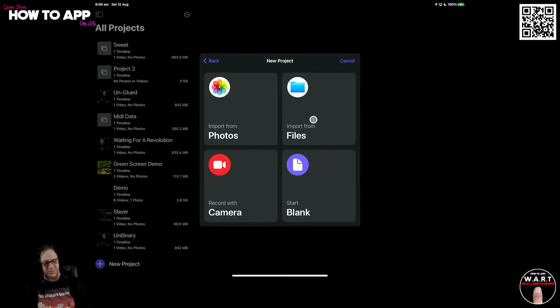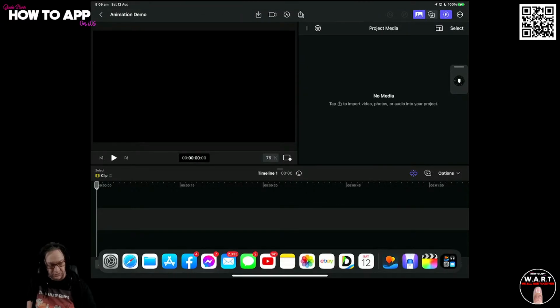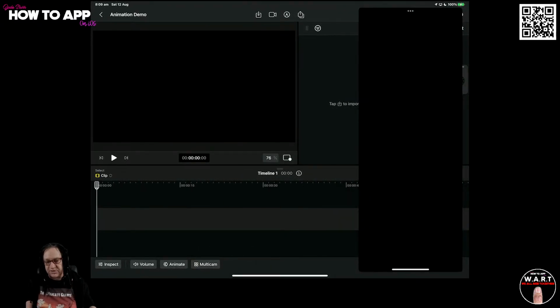Now I need to bring in some files, so I'm not going to do that yet. We're just going to hit blank because I have to find some files to do these things. I'm going to need some green screen stuff pretty much. And what I'm going to do is swipe across. We're going to drag across the Files app here because I need to preview a bunch of things.